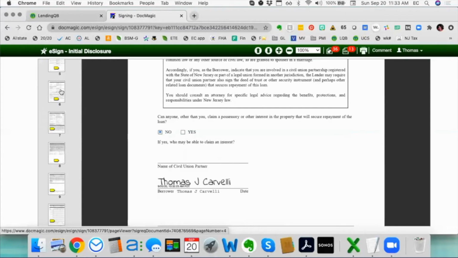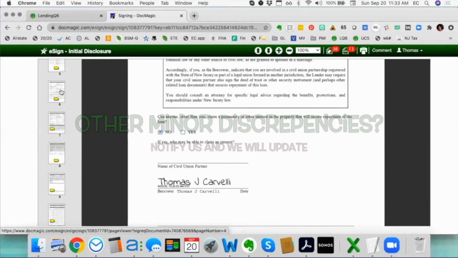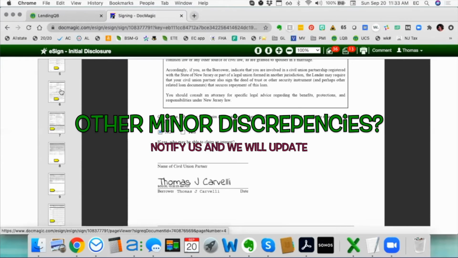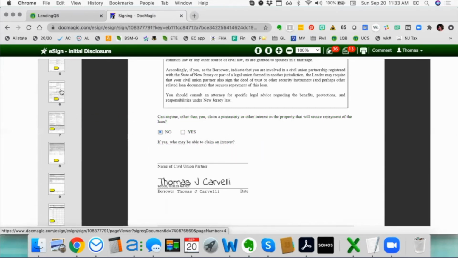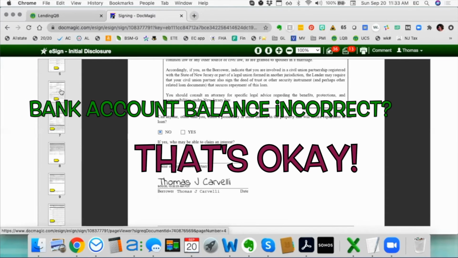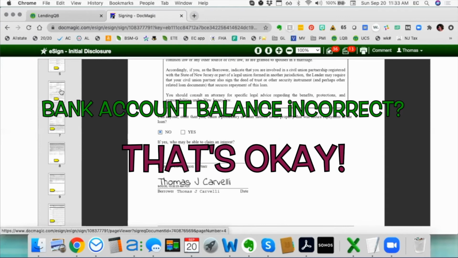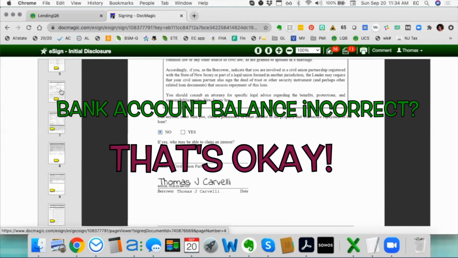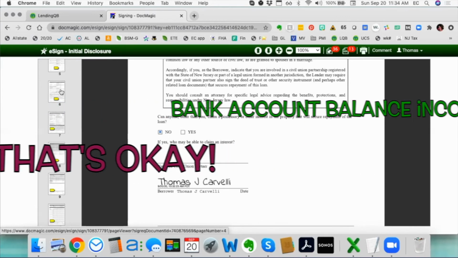But if you see something wrong, like your date of birth, the number of dependents that you have, your address, how long you've lived there, that sort of thing, just make a note of that, let us know. Same thing with bank account balances. We may not have your current information. Maybe you had estimated the balances when you submitted the application to us, or we may have pulled a verification of deposit form, and that may have some different information than what your current balances are showing.